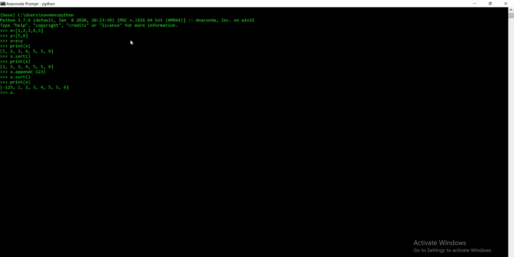Now we'll try to remove a value. For example, if you want to remove any particular value, there is something called the x.remove function in Python. It removes the first found element. Remember this, it removes the first found element. For example, I want to remove 5. What actually happens here is 5 is repeated 2 times, right? So the first 5 will be removed right now.